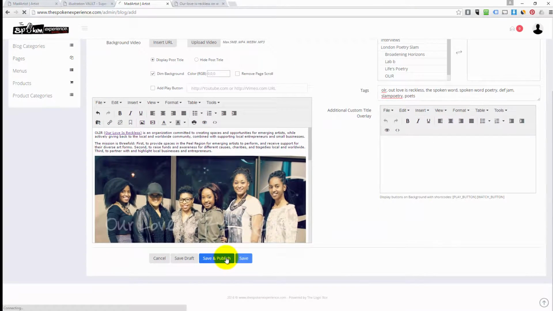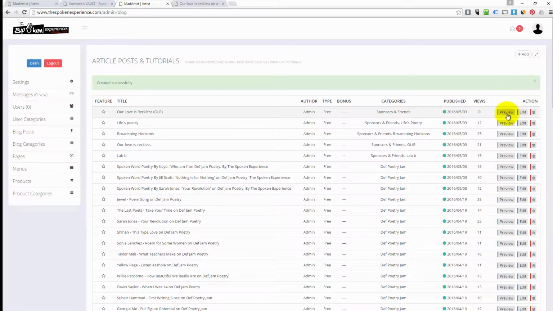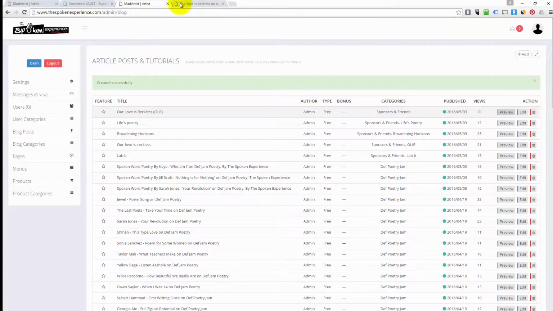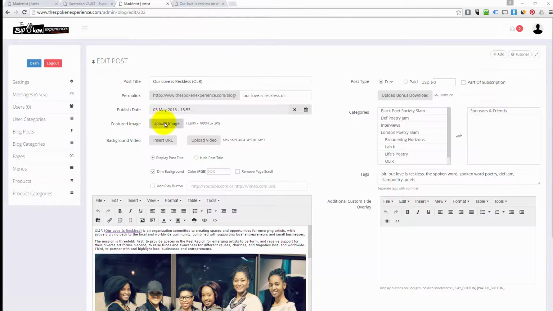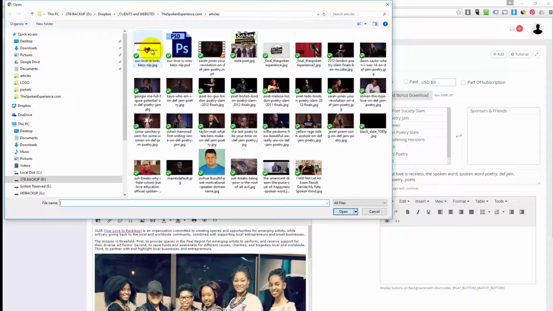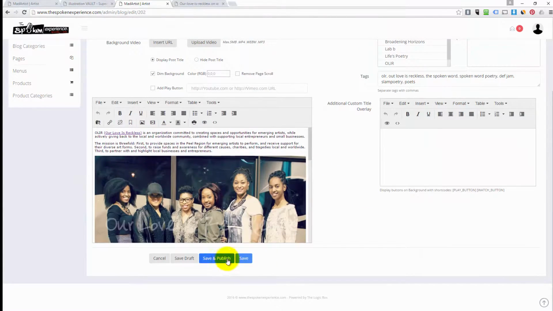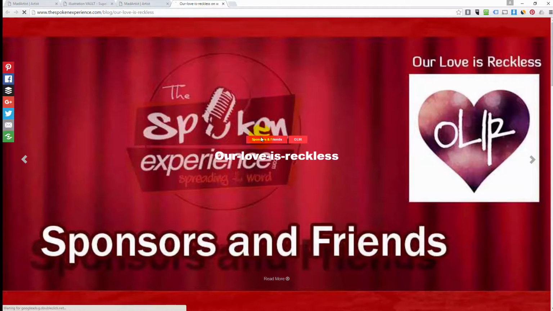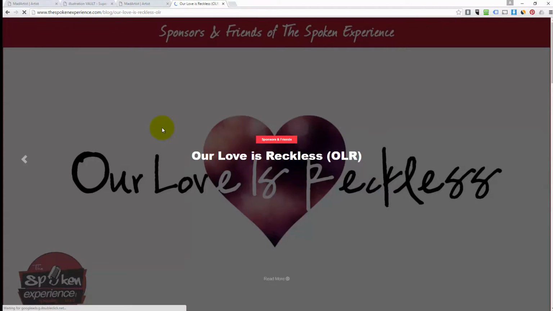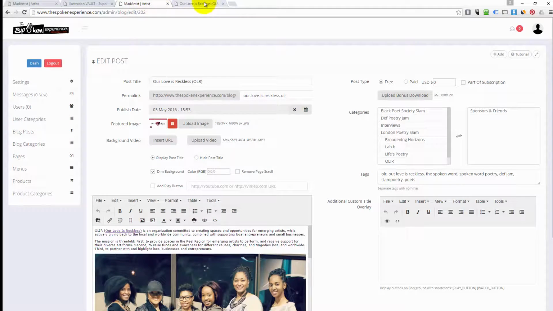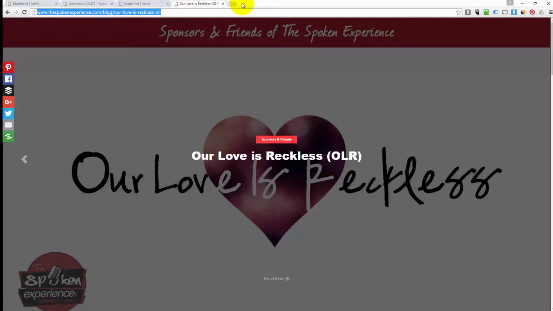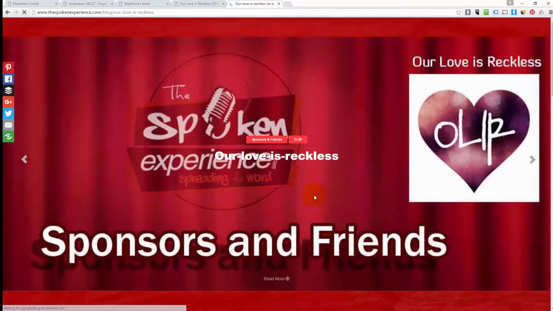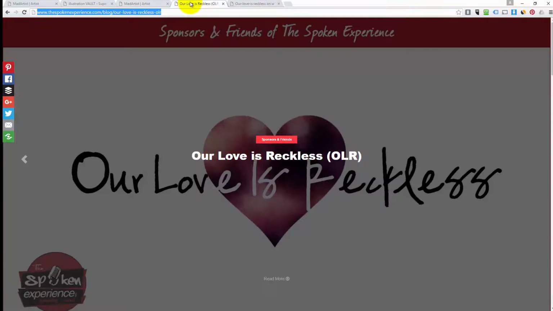And now let's submit. Okay, now let's preview. Okay, we forgot one thing. Whoops, we forgot our featured image. So let's go back in here and we're going to upload our featured image. Let's go with this. Okay. So now let's go see the difference between this one and the previous one that was created, which is this one. Okay, so this is the original one that we've had, and this is the new one.